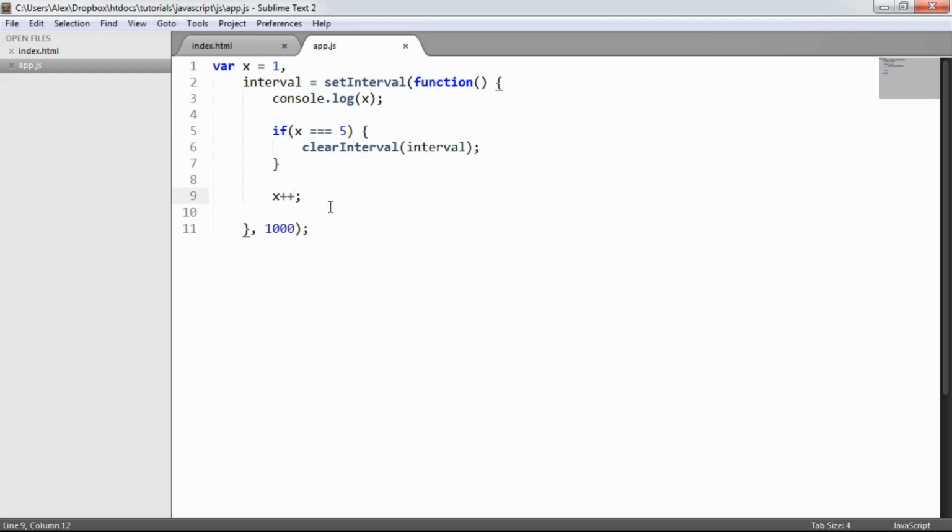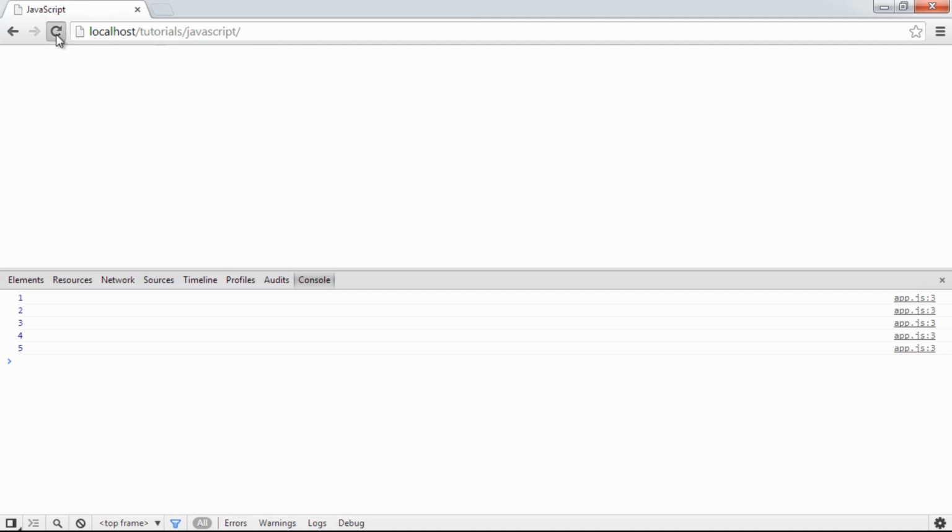And of course this could go the other way as well. We could do something like minus, and we could start this at 5, and we could say if x equals 1. So if I go ahead and refresh now, you'll see that that will count backwards from 5 down to 1, and then when it gets to 1, that will just stop.